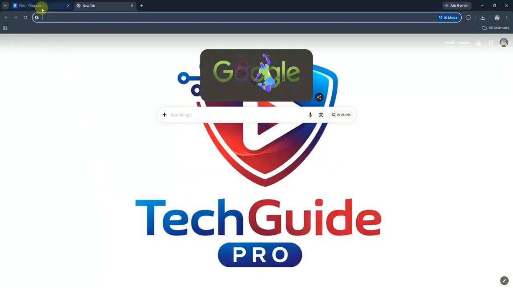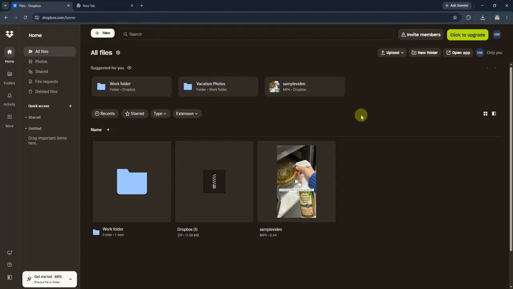First, open your web browser and go to Dropbox.com, then log into your account if you haven't already. Once you're logged in, look at the left-hand side and click on Files. Here you'll see all your stored files and folders. To clear space, you need to delete unneeded files.